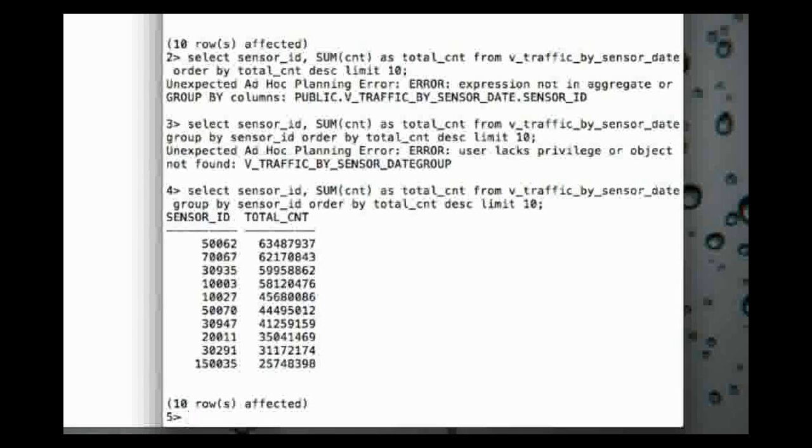So now we have the result of the top 10 sensors ordered by the total amount of traffic from year to date in 2008. It's not quite right. Sensor 30291 is the last one in the top 10 list. On the other hand, sensor 50062 here, which is the top in this list, has actually twice the traffic of 30291, while it only showed up once as the last in the previous top 10 list.